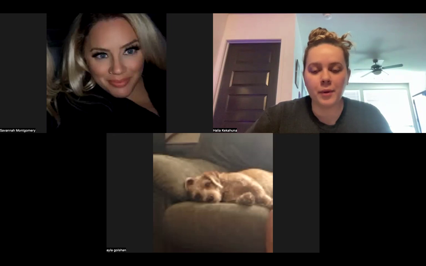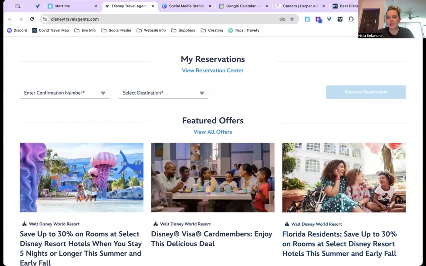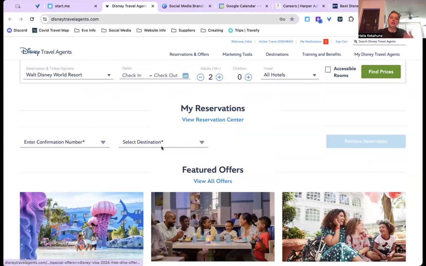We are going to walk through how to create a Disney travel ad, where to post, and how to post one too. So let's go here. Can you guys see my screen? Yes. Perfect. Okay. So this is the Disney travel agent site. I already logged in, so you're good to go.